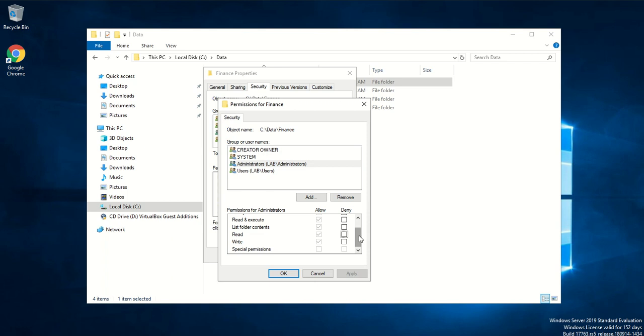If you need to give the user permission to read and execute, meaning that you want them to be able to execute a program or run a program that is executable, for example an MSI or a .exe file, and that file is stored within this finance folder, then for that user to actually access and execute that file or run that program, they must be given the execute permission as well.